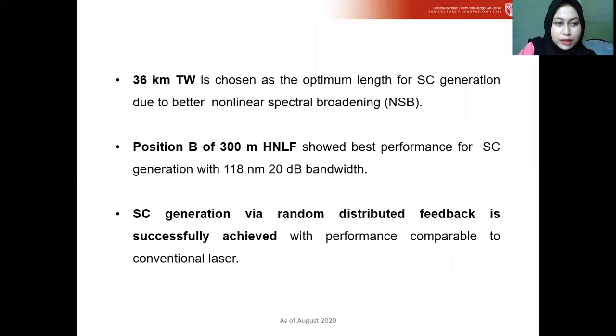And lastly is the conclusion. The conclusion for this project shows that 36 km of TrueWave fiber is chosen as the optimum length for supercontinuum generation due to better nonlinear spectral broadening. Position B of 300 meter highly nonlinear fiber shows the best performance for supercontinuum generation with 180 nanometer 20 dB bandwidth. And lastly, supercontinuum generation via random distributed feedback is successfully achieved with performance comparable to a conventional laser.